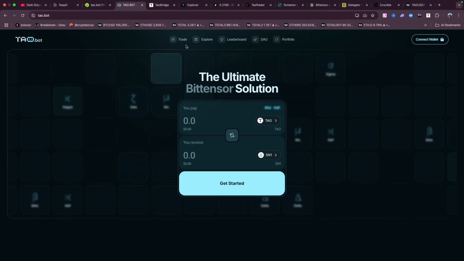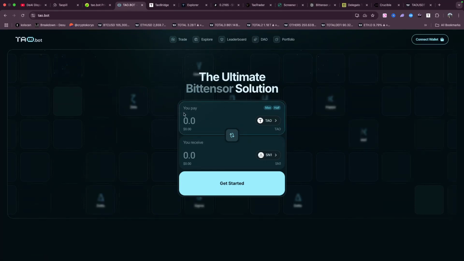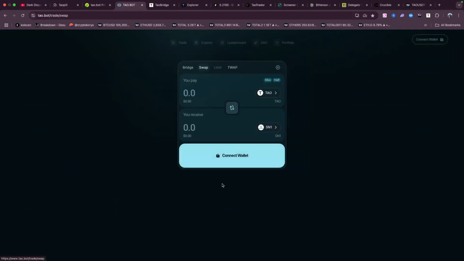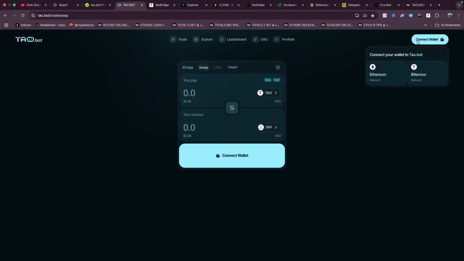It's exactly the look and feel that we have come to know and appreciate in Uniswap and other dexes. So as you can see, you start with the token, and then you have a list. You can choose any subnet that you want. So I am going to quickly connect my wallet and take you through it.